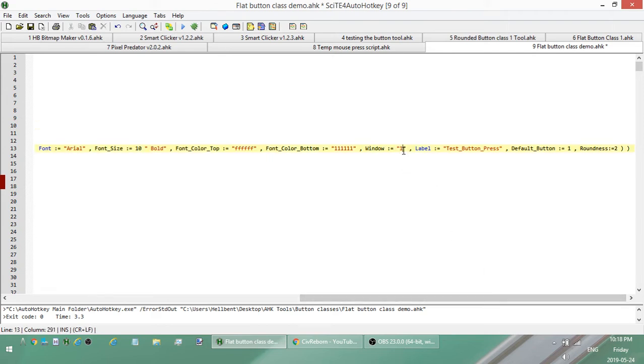So the window I'm attaching it to, the label, so when I press the button, which code do I want to have executed? So this is the label I'm going to be attaching it to. The last thing is the thing that's not implemented fully. The default button, just leave this as 1 unless you know how to mess around with the code that's in this. The last thing is the roundness.